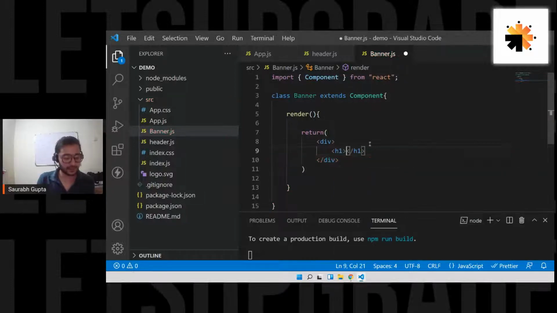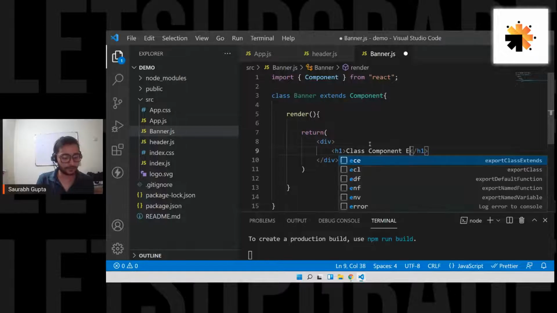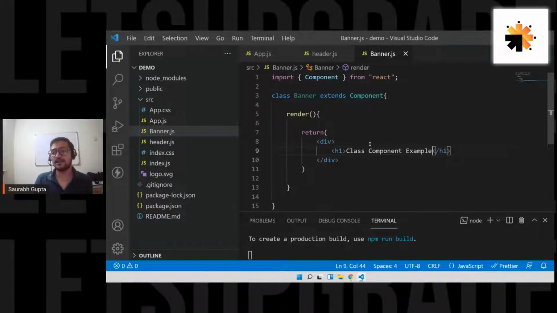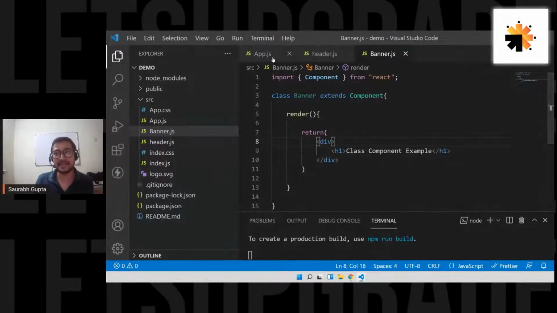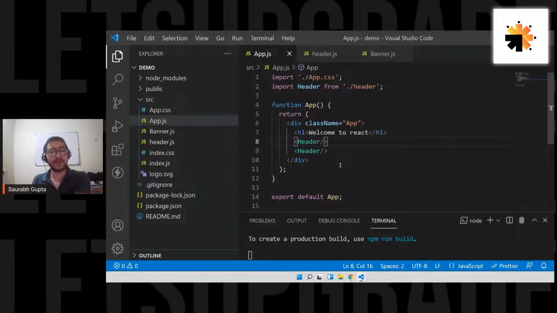So let me just write "class component example". Save it. Now again, the first thing is we can't see it, because we have to export it and import it. Anything that is in the App component can be seen; other than that, it cannot be seen. Directly or indirectly, it should be rendered in the App component.